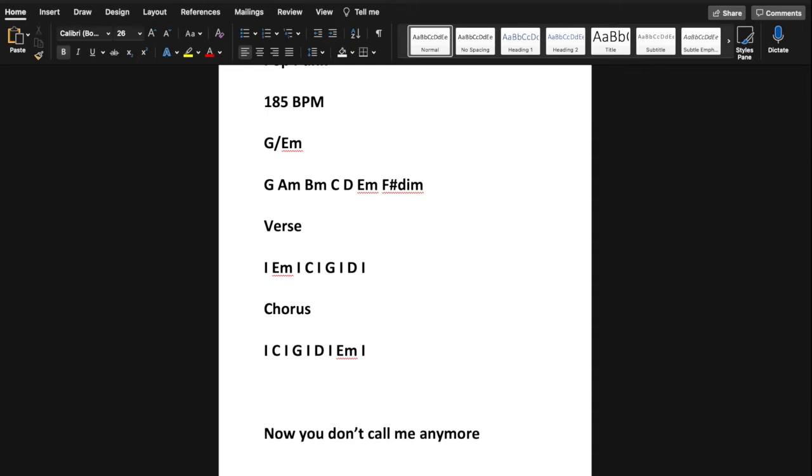Okay, so the verse progression would sound something like this. That's sort of around the tempo. Yes, the 185. Let me just put it on my metronome. 1, 2, 3, 4. Yeah, it was pretty close. That's sort of the tempo.